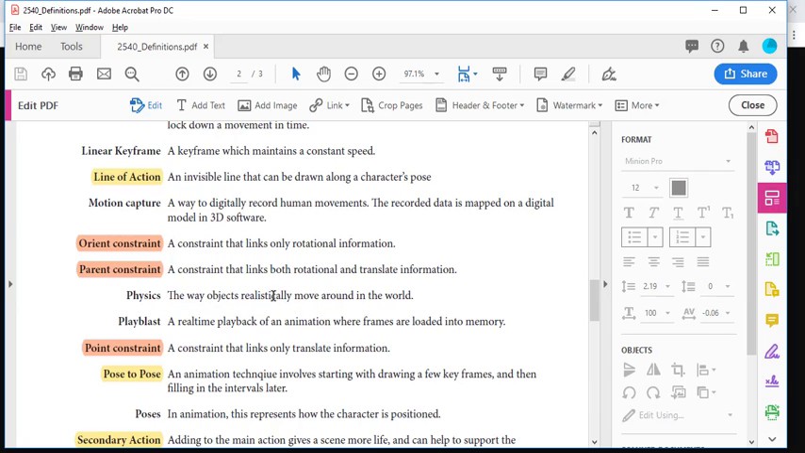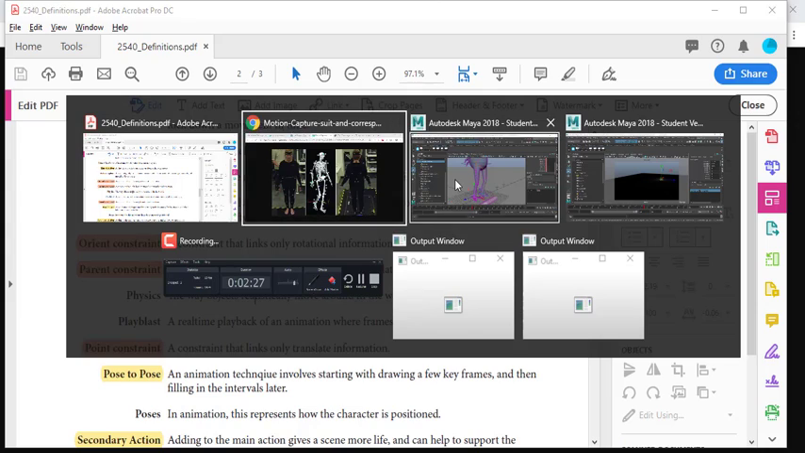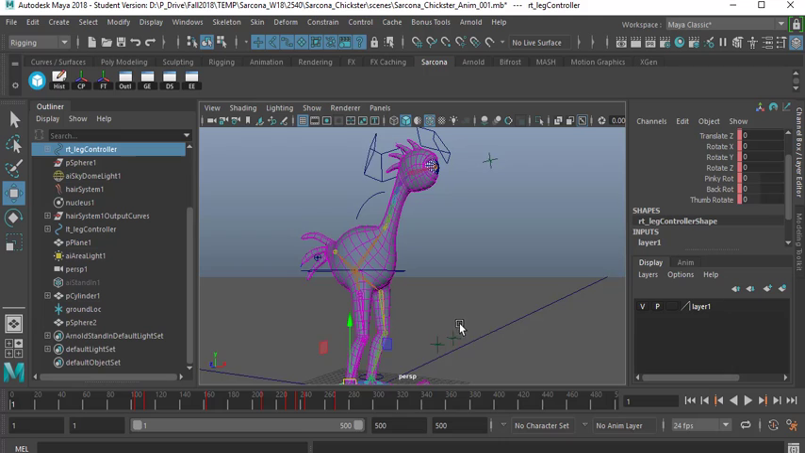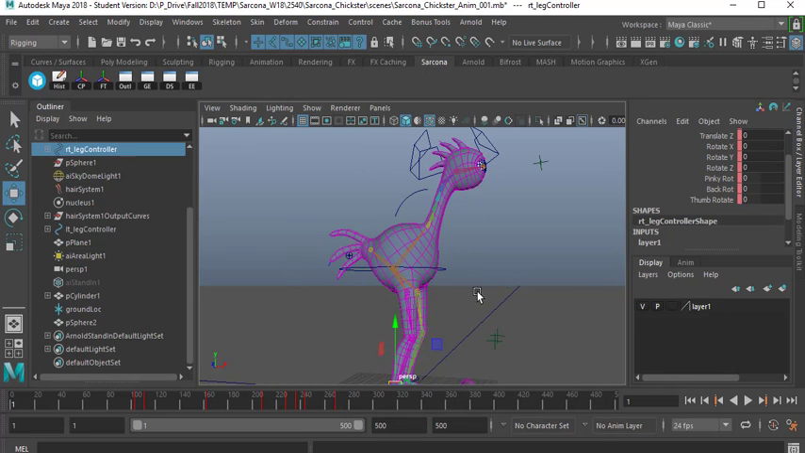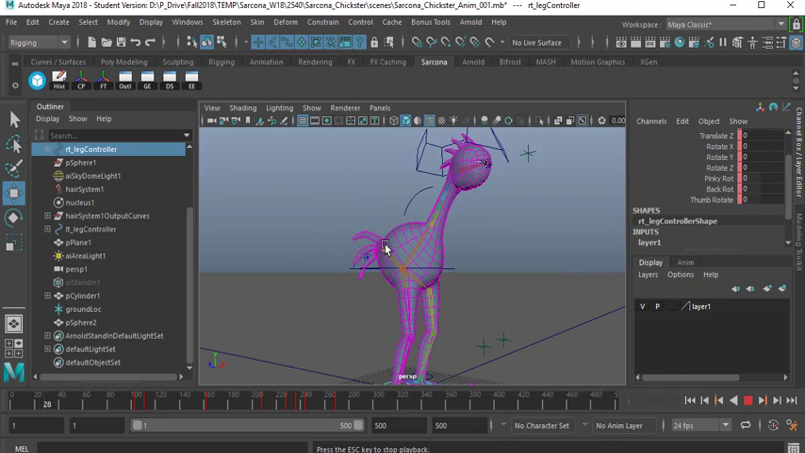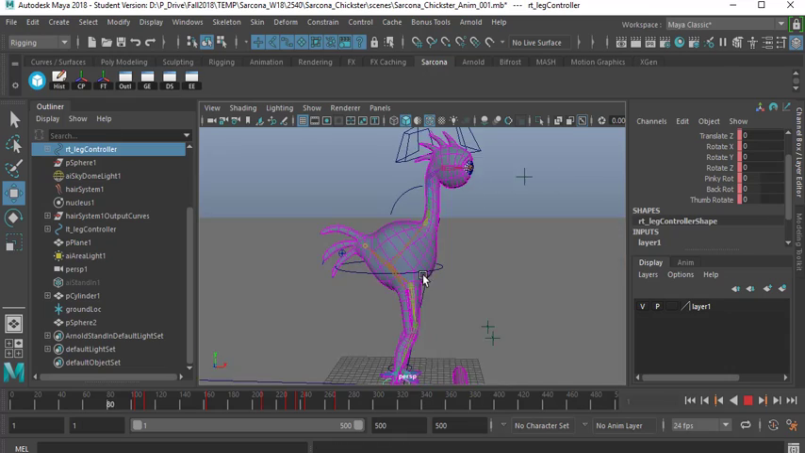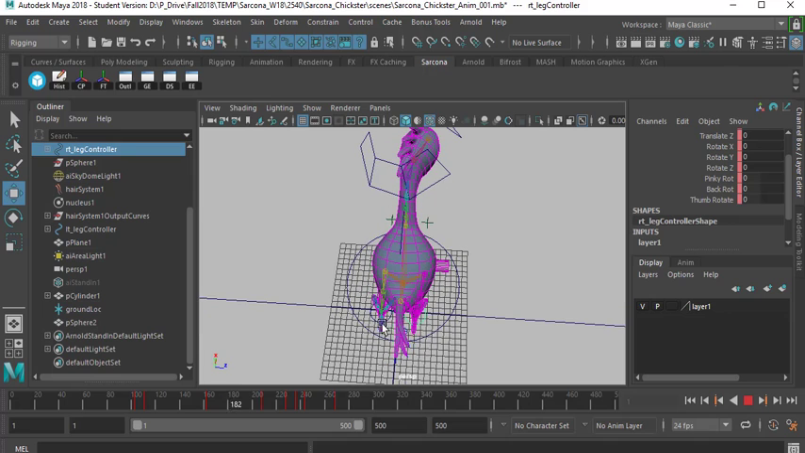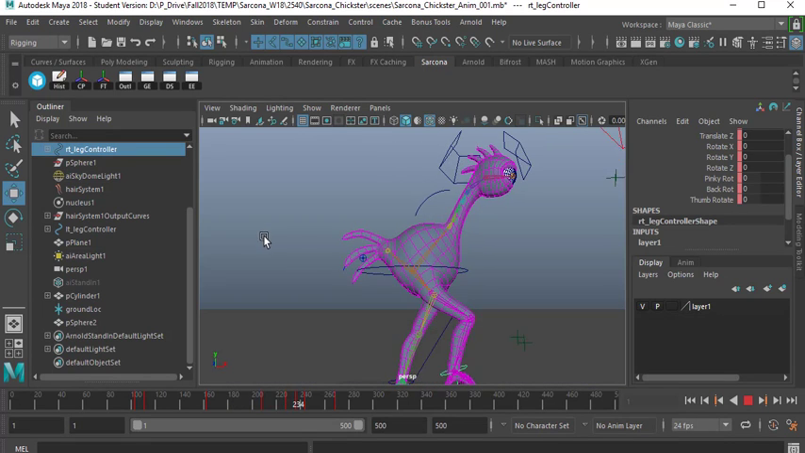Physics is the way we realistically move around the world. The way objects move. So whenever we do like a character jumping or bouncing or whatever, we try to take into consideration some sort of physics. When I hit play on this character, watch the tail feathers here. You can see how they're kind of like swaying a little bit. They have a little bit of physics added to them.